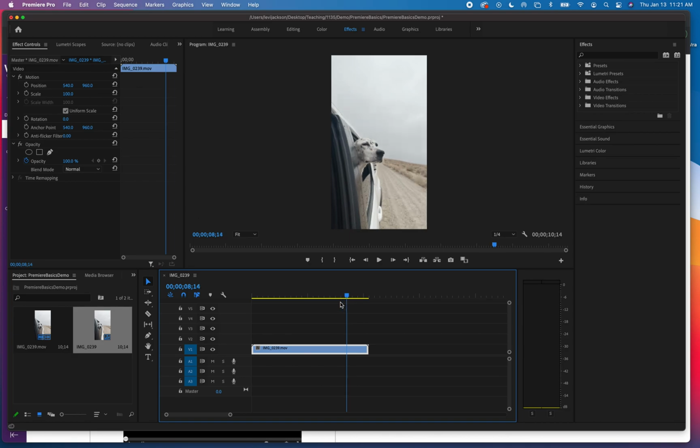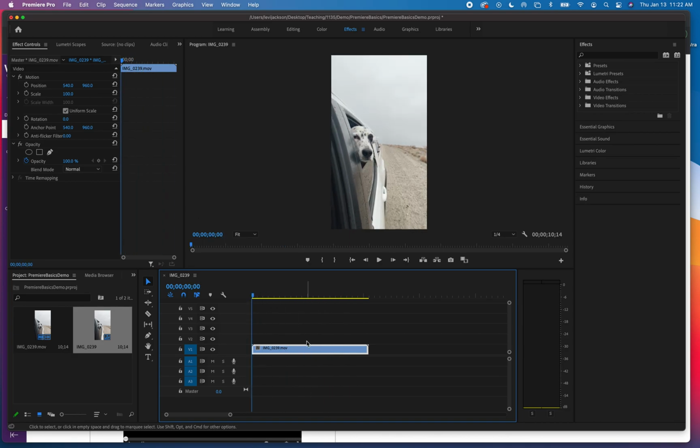So we've got this footage here now. I want to show you a couple of other ways really quickly of how to chop up a clip. So the first way I've already shown you. You can press C. You can cut them up this way.